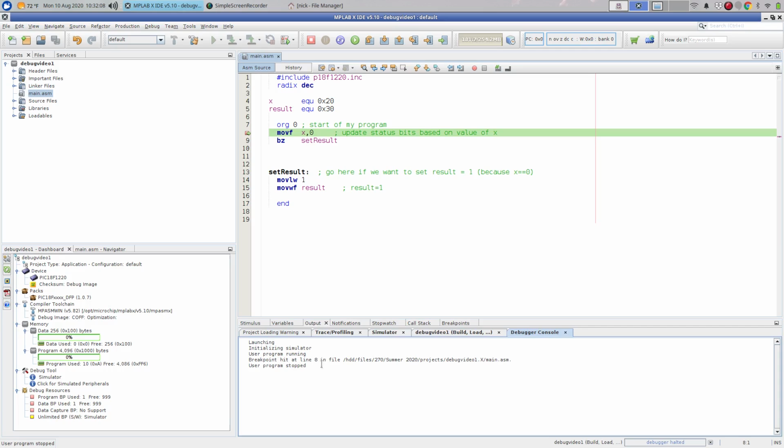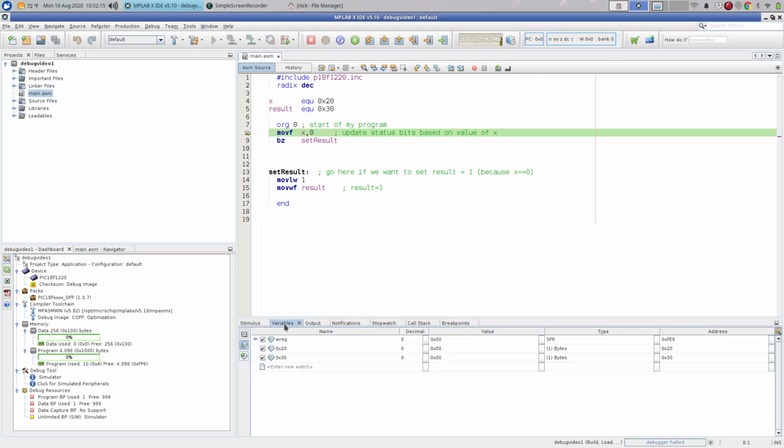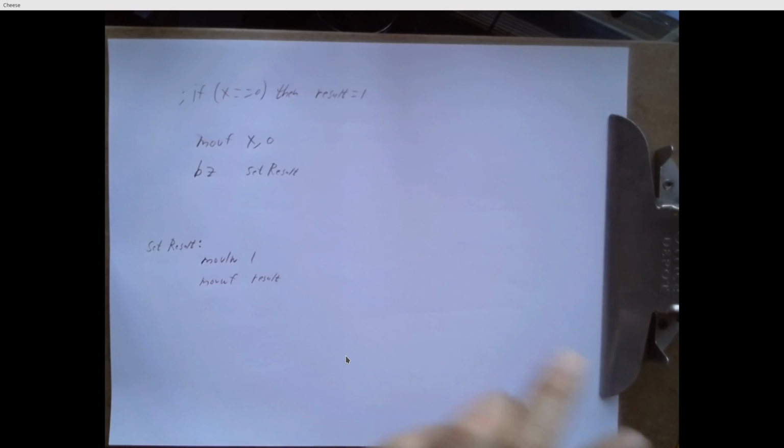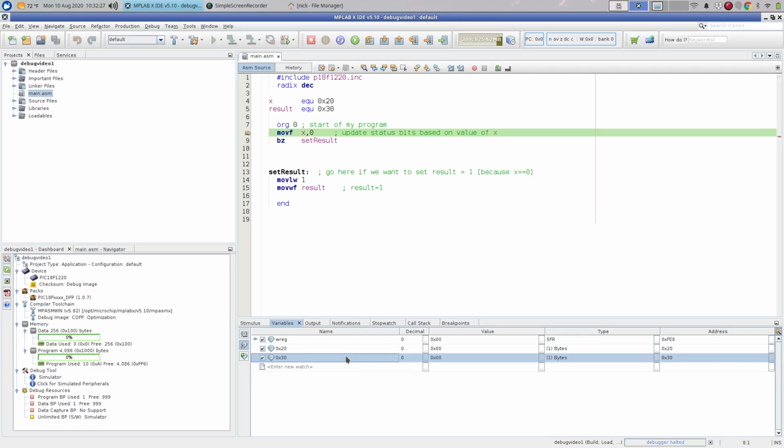And it tells us breakpoint hit at line 8, user program stop. That's right here. Now the line that's green is the line that's about to be executed. Let's look at our variables. Everything is 0. Okay. Remember, this is x, this is result. We're trying to say if x equals 0, set result to 1. So let's see if this works.